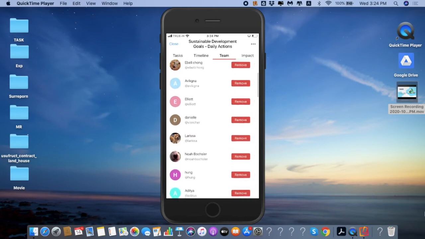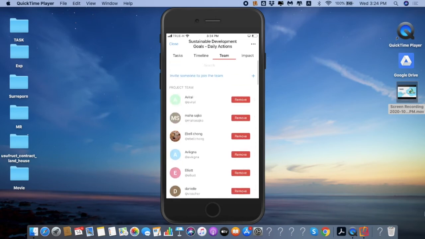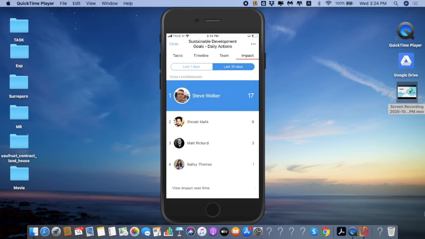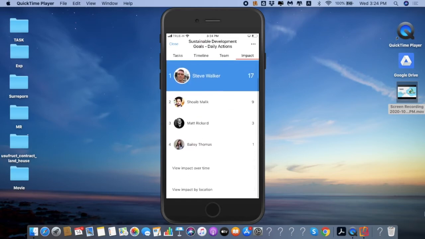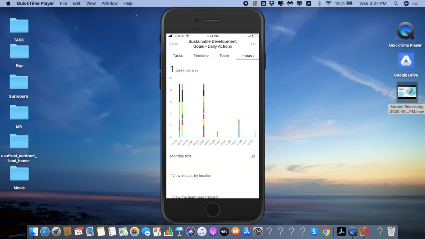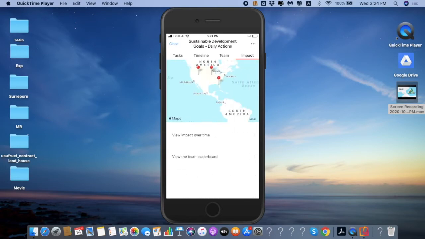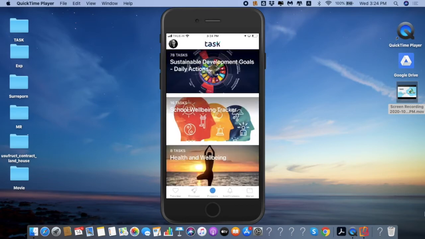There's some people we know. There's some other general public, different people within this team. There's some very basic impact information here. There's a leaderboard. It's more informational impact, so impact over time, how many tasks were done on what days, but also impact by location. So you can start to see where are the people that are completing these tasks? And that's pretty much it. I'm now going to hop over and show you on the desktop how the project's created so that you can then create your own projects, inviting your own teams.